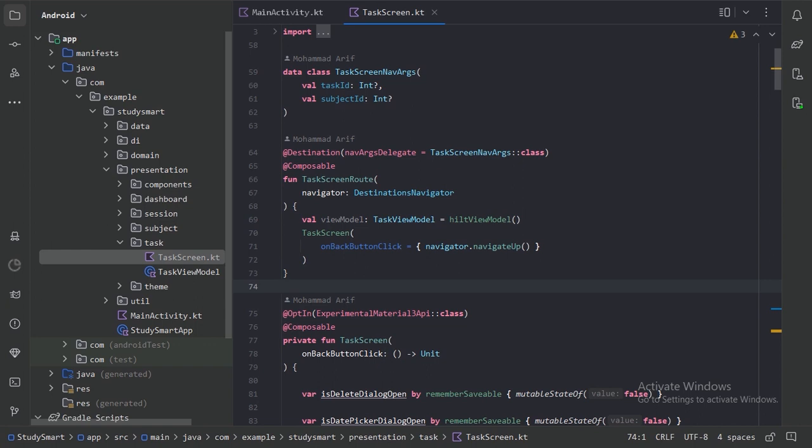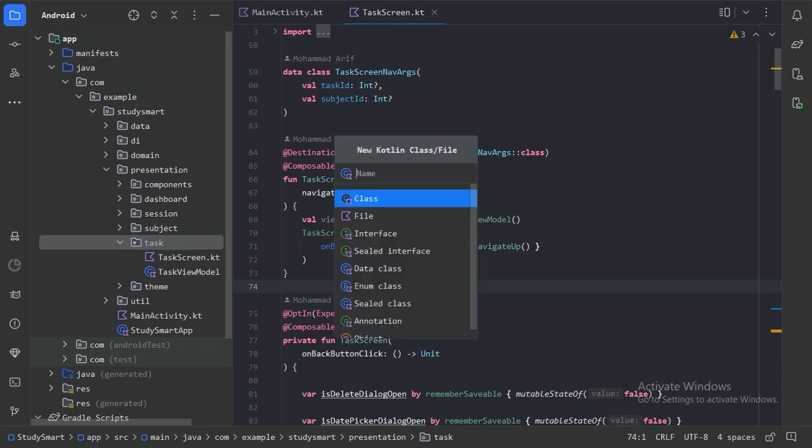As always, first we will create a data class to keep all the states related to this task screen, and then we will create a sealed class to keep all the events related to this screen. So here let's create one data class with the name task state.